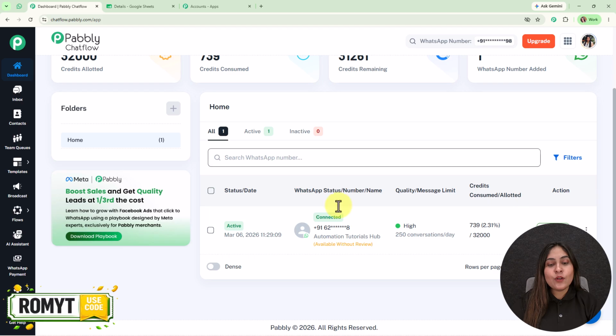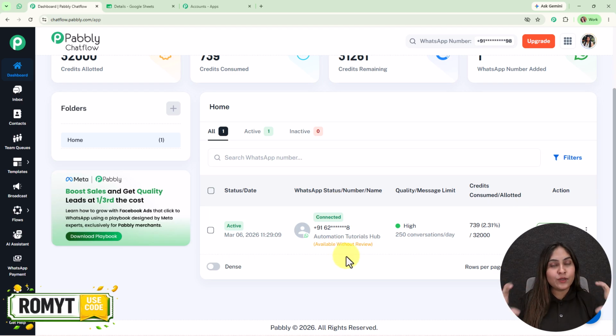Here you can see I've already connected a WhatsApp number inside my account. To learn how to connect yours, you can watch the tutorial available on our YouTube channel or in the description box below. Not only this, it offers some amazing features that are available over here on the left sidebar. If you wish to learn about any of the features in detail, you can watch the tutorials available on our YouTube channel or in the description box below.